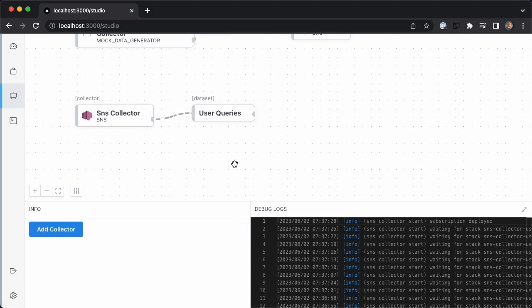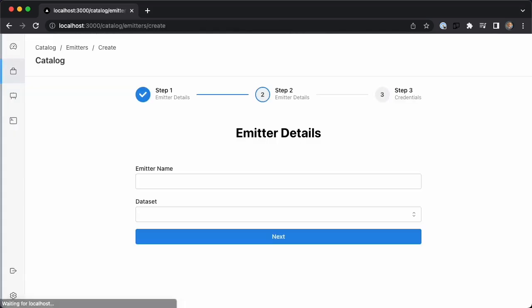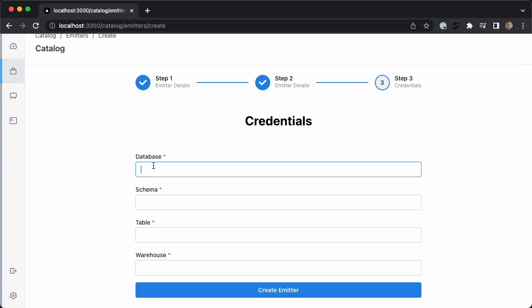From the studio, we can select our newly created data set, and from that, we can create a new emitter. In this case, we'll choose Snowflake. Upon creation, this emitter will connect to Snowflake and create a new table matching the schema previously learned by Matterbeam. Let's give this emitter a name. There's also a few Snowflake-specific configuration parameters.